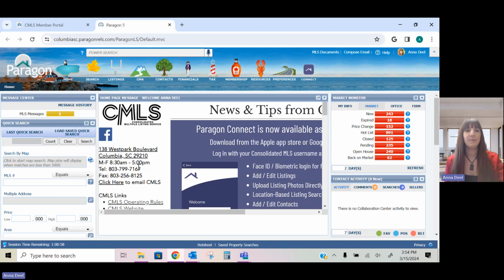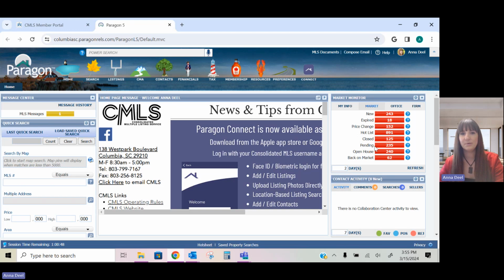From here, this main page, I'm going to point out the biggest things here are the quick search over here and the market monitor over here. So these are going to be the two things that you use the most, and then also this power search bar up here as well.